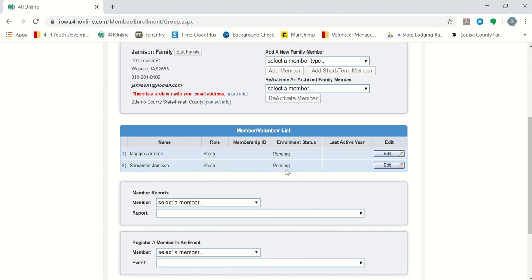In order to input an animal on 4hOnline, your enrollment status will need to say active. I am doing this video on a demo account, which is why it will allow me to input animal under a pending status. If yours says an enrollment status of pending or inactive, please contact your extension office to find out how to get that changed.